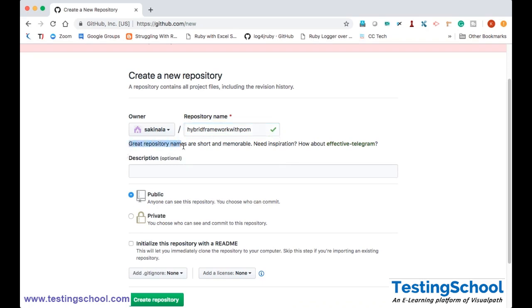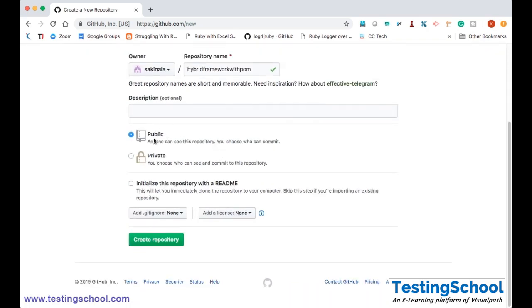Okay, and here it is giving some instruction that great repository names are short and memorable. Okay, and you'll have public and private. Public, anyone can see this repository. You choose who can commit. Okay, public means anybody can see. If somebody is searching with POM project, Selenium page object model project, then if they find this URL, they can come and see our code. If it is private, nobody can see, you need to give the option to see, then only they can see, otherwise they cannot see.